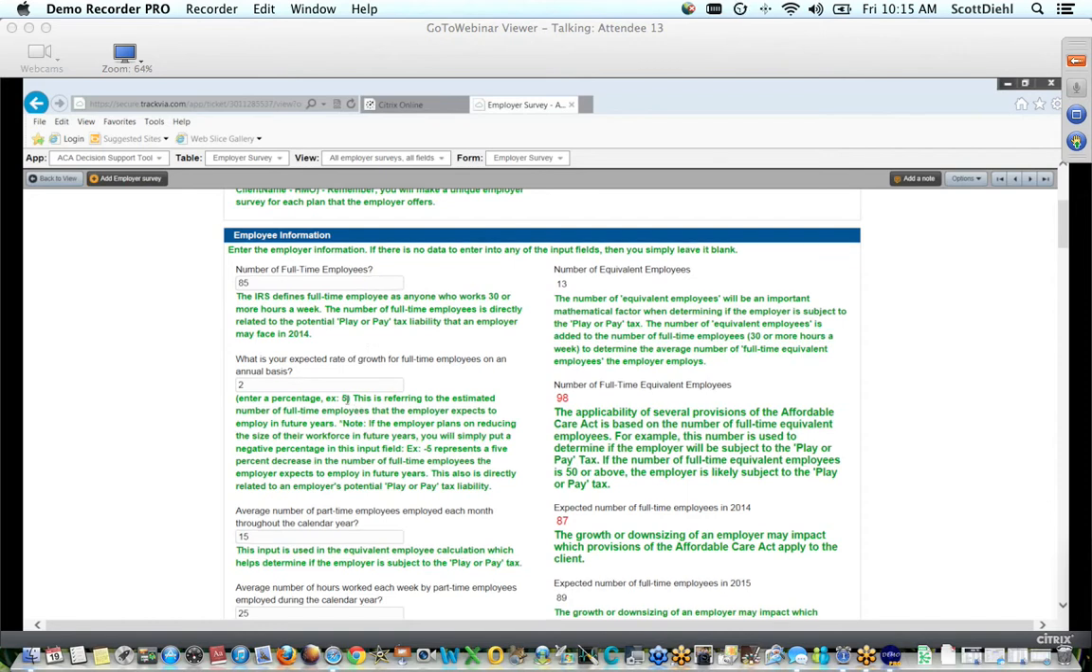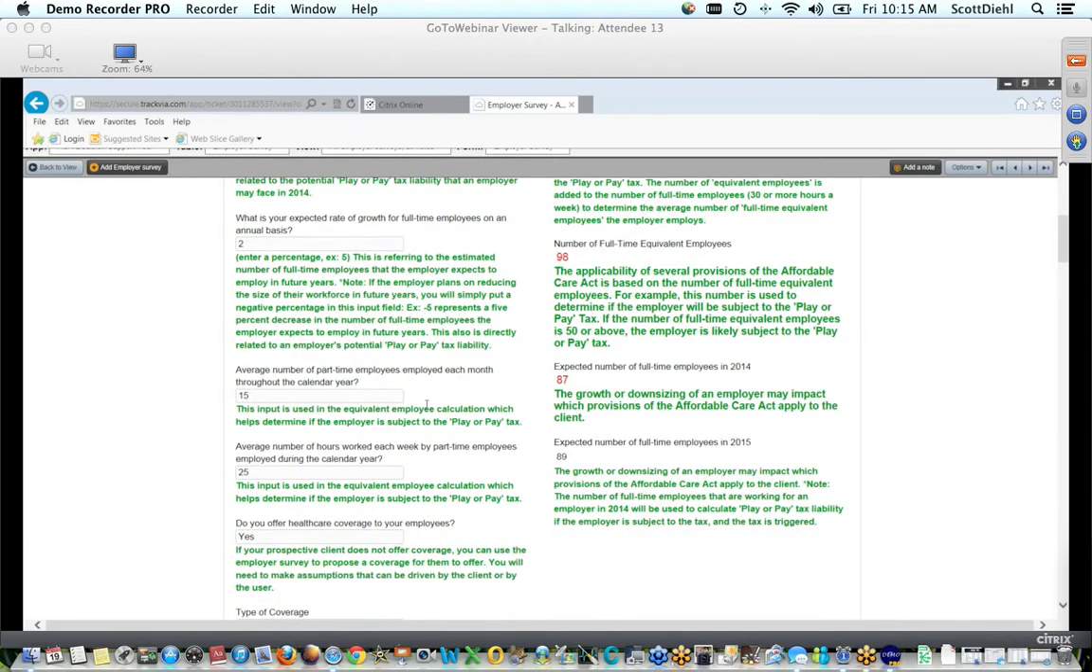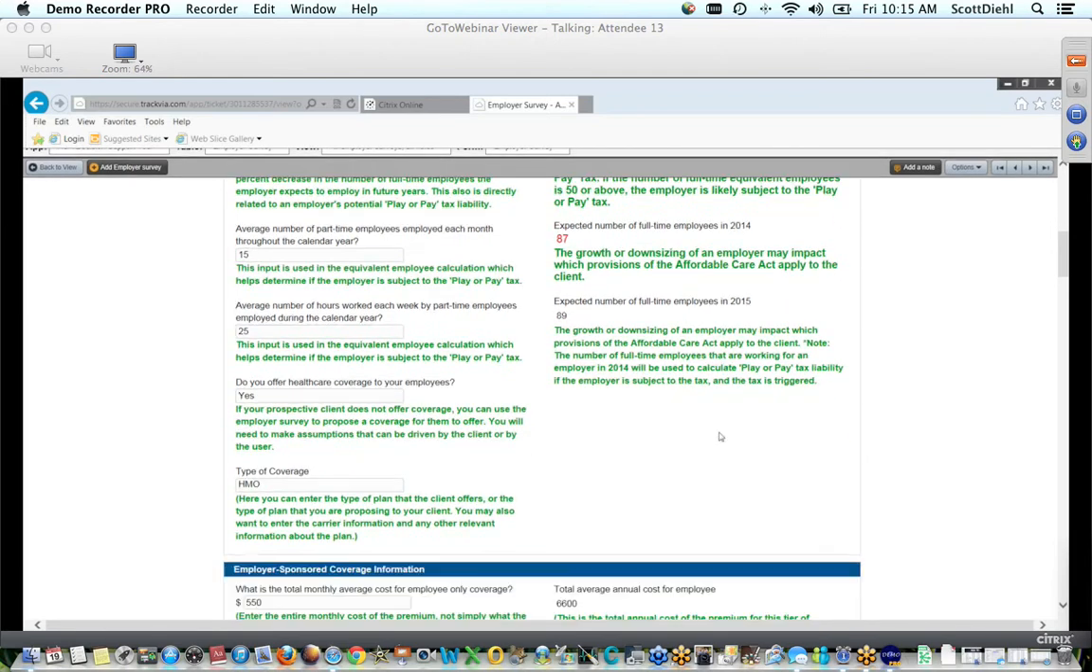So why does it matter if the employer grows next year or downsizes? Well, here's a note about why this would be important or significant for the employer to understand. So it tells you the expected number of full-time employees in both 2014 and 2015 based on the expansion rate.